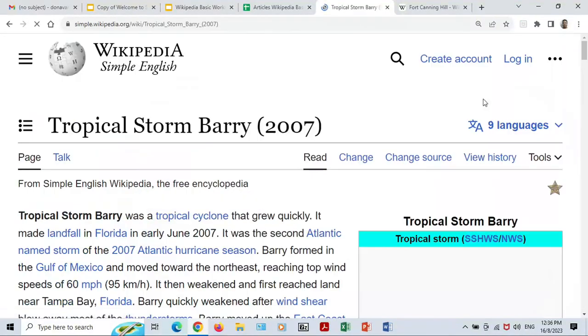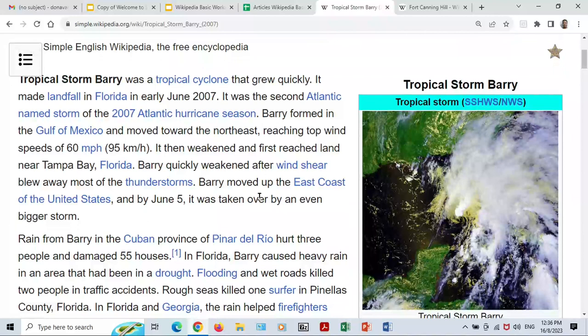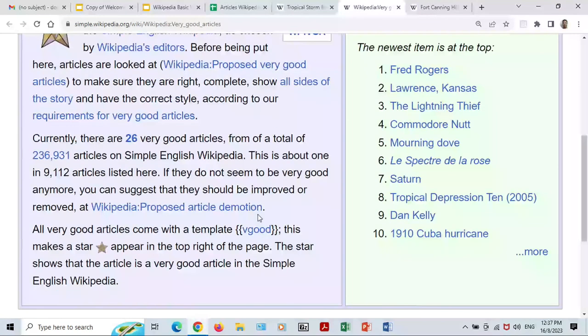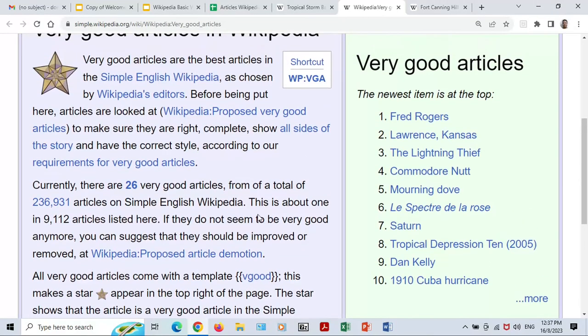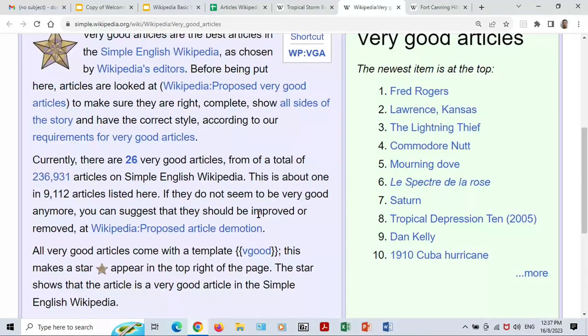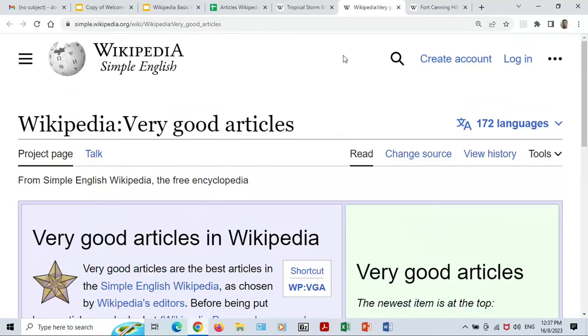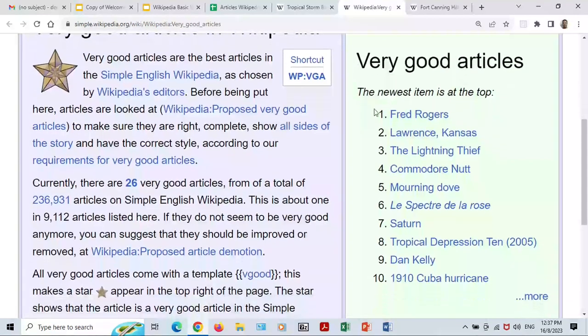Okay, this is the end of our workshop, but before we end, I will give a summary of this workshop. Maybe this one is a good article in Simple English. We can choose any kind of articles.